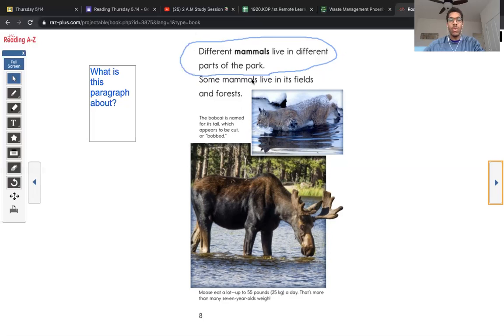And then the second paragraph takes it one step deeper and tells us exactly where in the fields and the forests. I know that the park is full of fields and forests, but the first paragraph wasn't fully detailed. The second paragraph gave us more details of exactly where these mammals live. And if you want more details, friends, you can look at the captions. This caption is talking about the cat. This caption is talking about the moose.